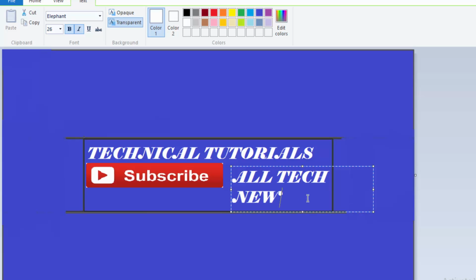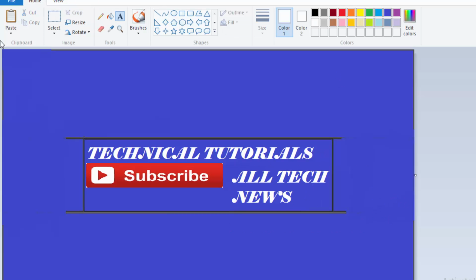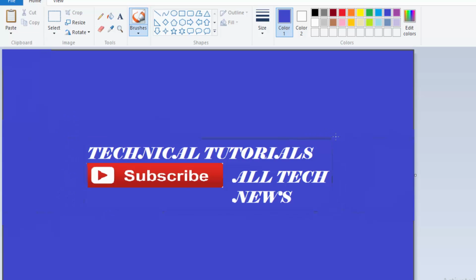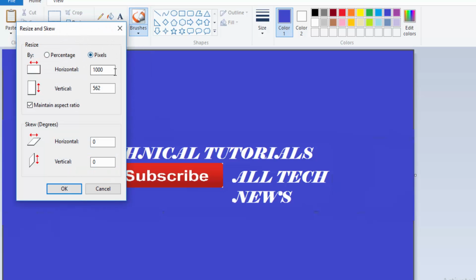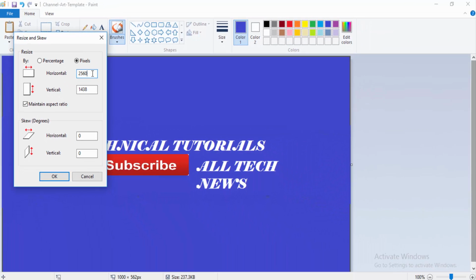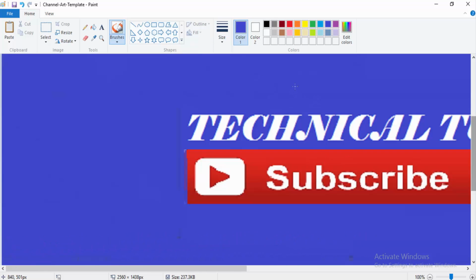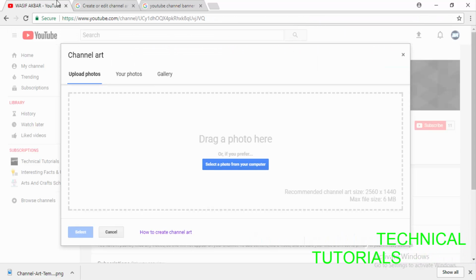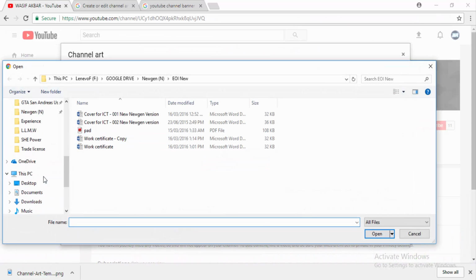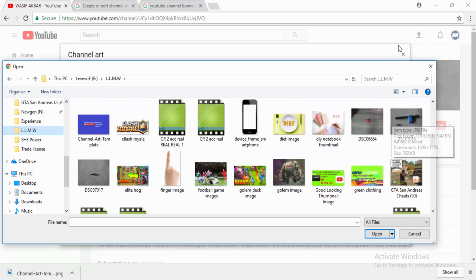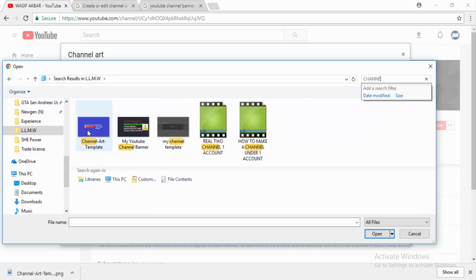Then you have to erase that part with the use of the brush. After finishing this, you have to go to resize and pixels and then make it 2560. It's 1438, it will not matter. Let's exit from here and save it, then go to Google, then select a photo from your computer. Then we have made that recently. Here it is. Open.